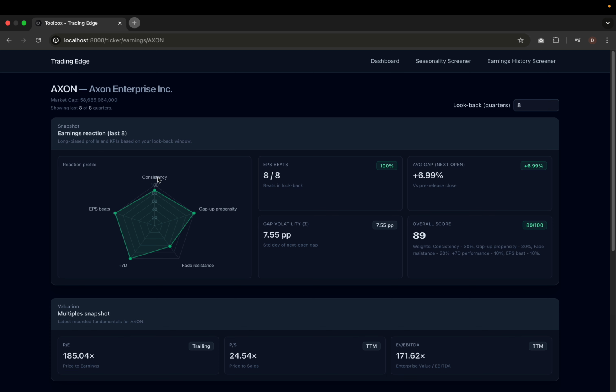So the first one is consistency. Same as the seasonality consistency, it's the number of times it moves in the positive direction over the look back period as a percentage. There is a slight difference to the way I've done it on the seasonality screener, in that I've long biased the consistency, whereas on the seasonality screener it's in the direction of the average. But because this is being used for a score, it needs to be directional.